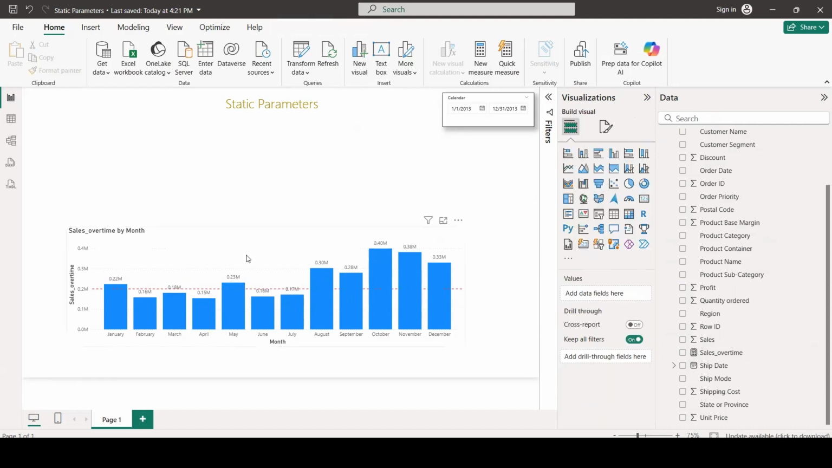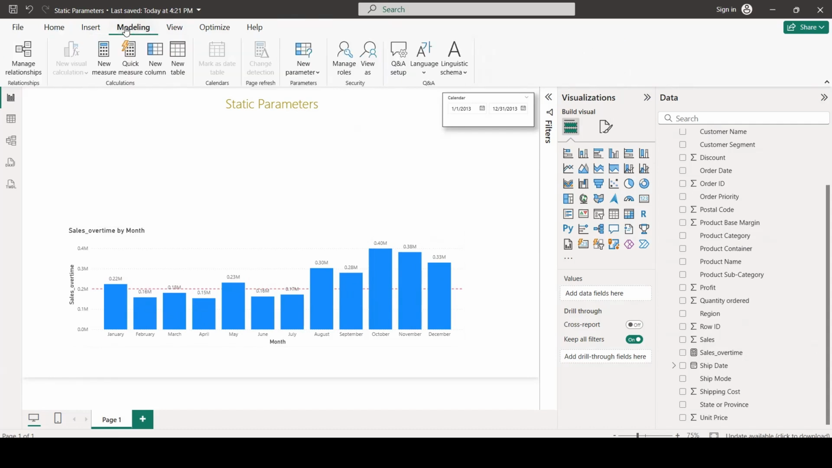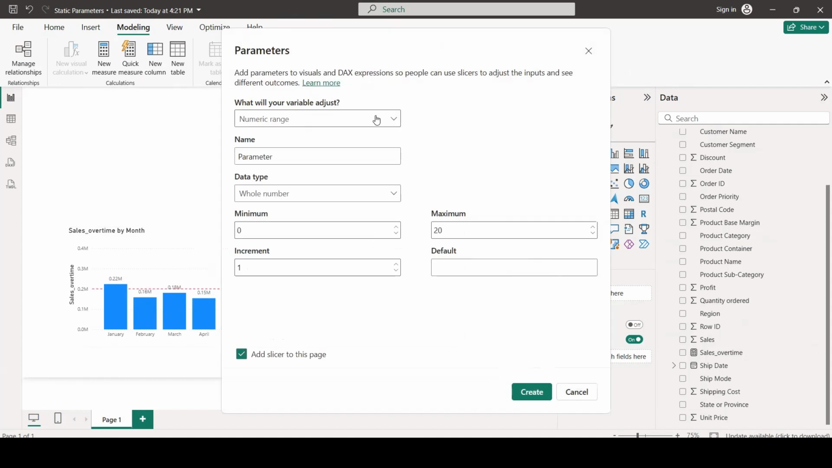Good. Now what I want to do is to simulate my sales. If I increase them by 10% or 5% or 20%, I want to see how the data is changing in this graph dynamically. So to do that, we have in modeling this option, new parameters. We have two options: numeric range, which is for static parameters, and fields, which is for field parameters. We will use numeric range.